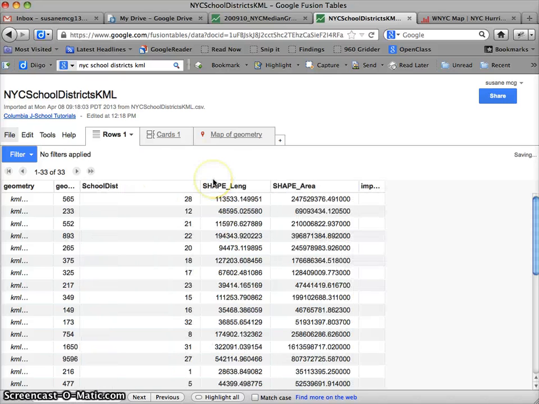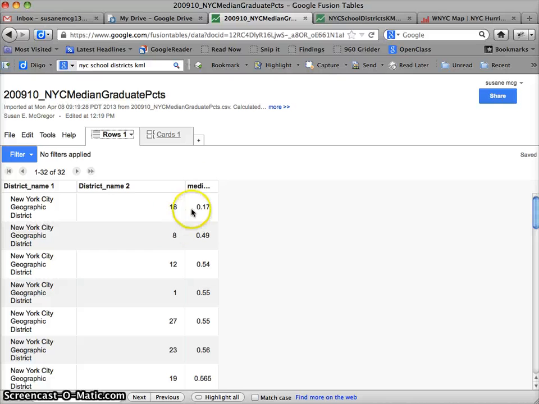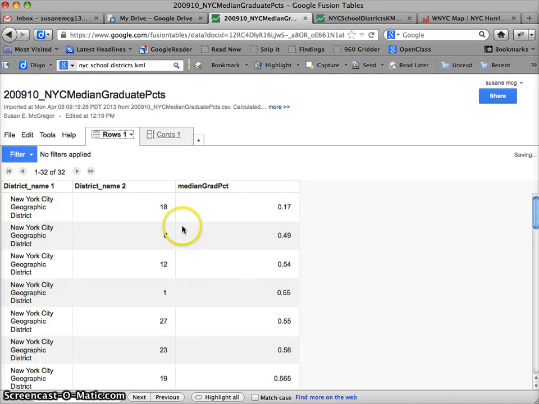So in the next video, what we're going to do is look at how we can combine these two tables together, and then from there, how we can generate a choropleth map based on the median graduation rate of each of these school districts.